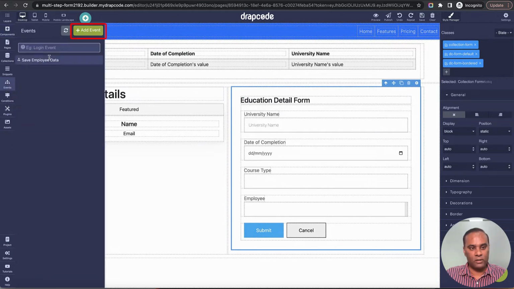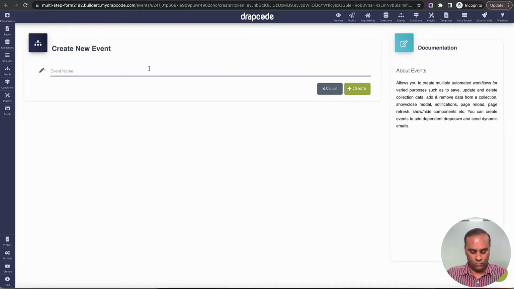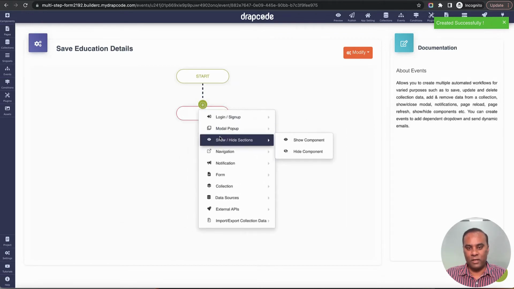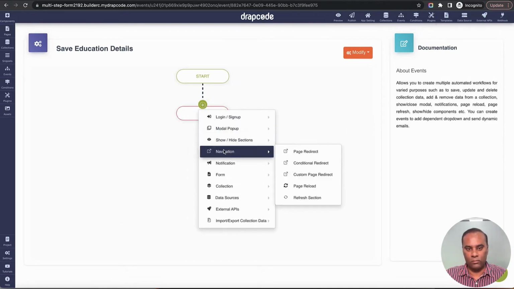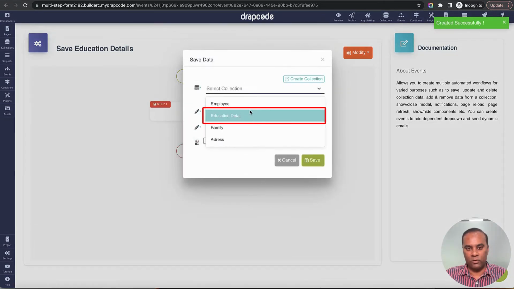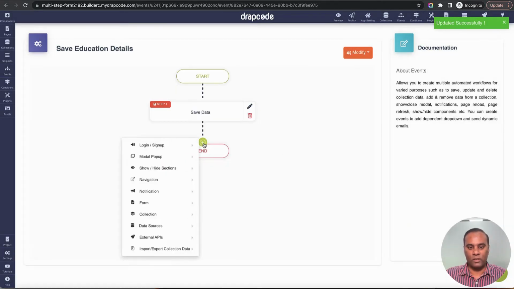So I'll go to my events. I'll add one more event. Save education details. This is it. Now what we'll say? We'll say just save the data and reload the page. That's all. Okay, so I'll go to collection. I'll just save data, which will go into education detail. Okay, success, error, that's all. And then I'll just say reload the page.